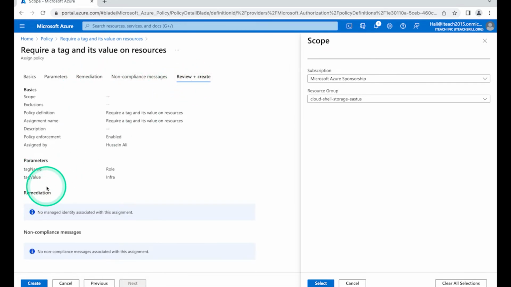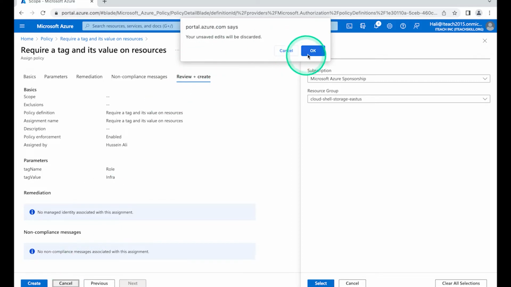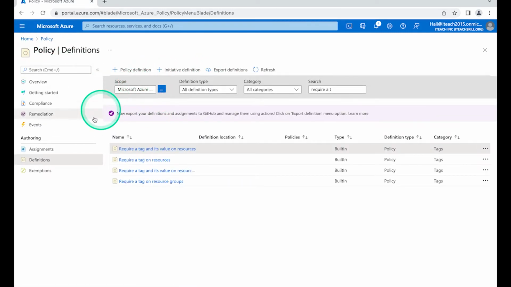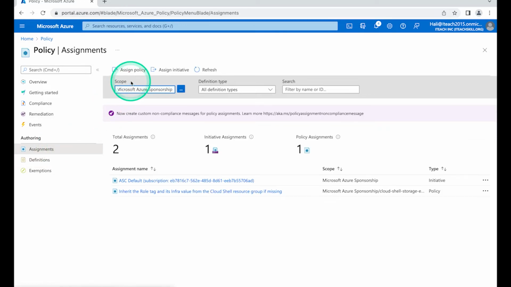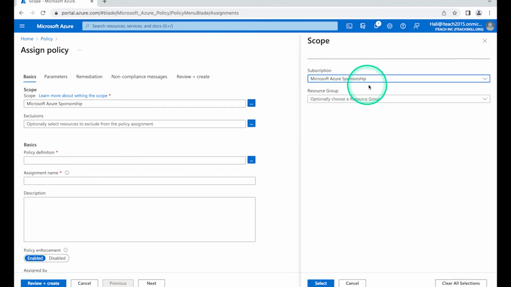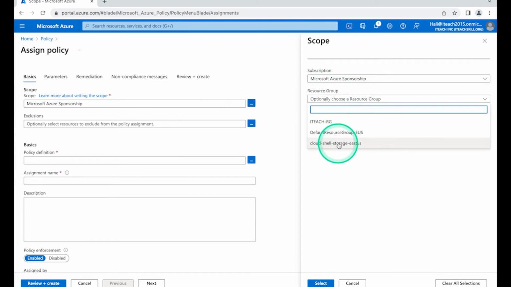We hit review and create, which we're going to cancel. We don't want to do this again. Hit cancel. After that, we deleted that. Then we went to the policy assignment, and we created a new assignment. And then we selected our scope again, which is our subscription and resource group.